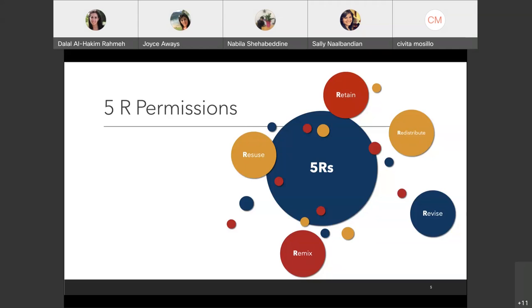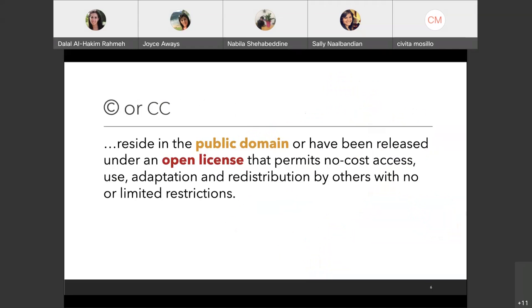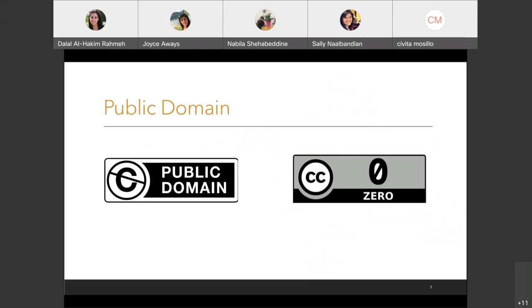Now, with these permissions, since we mentioned licenses and permission, if we go back to the definition of the OER, we will see that they should be under either public domain or open licenses. So the material should be publicly accessible. When we talk about public domain, it means no copyright reserved, or when it comes to Creative Commons, we use CC0. So the CC0 is the no copyright reserved in the Creative Commons toolkit or list of licenses.